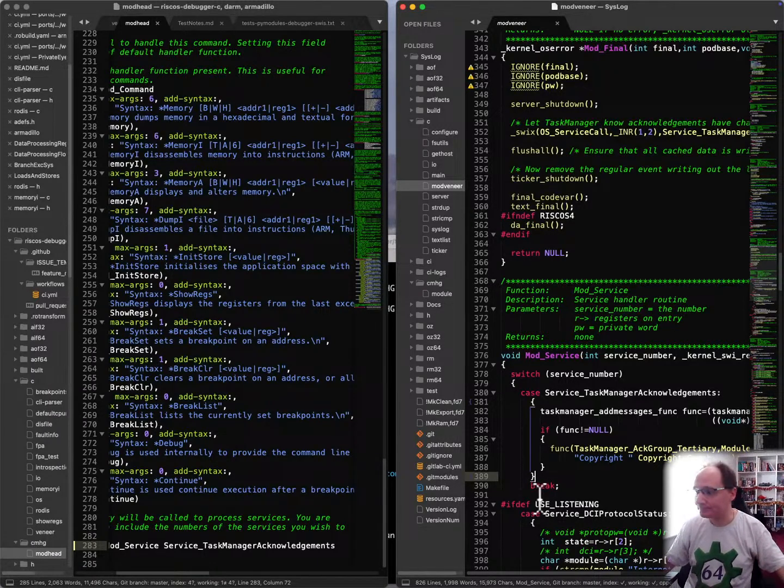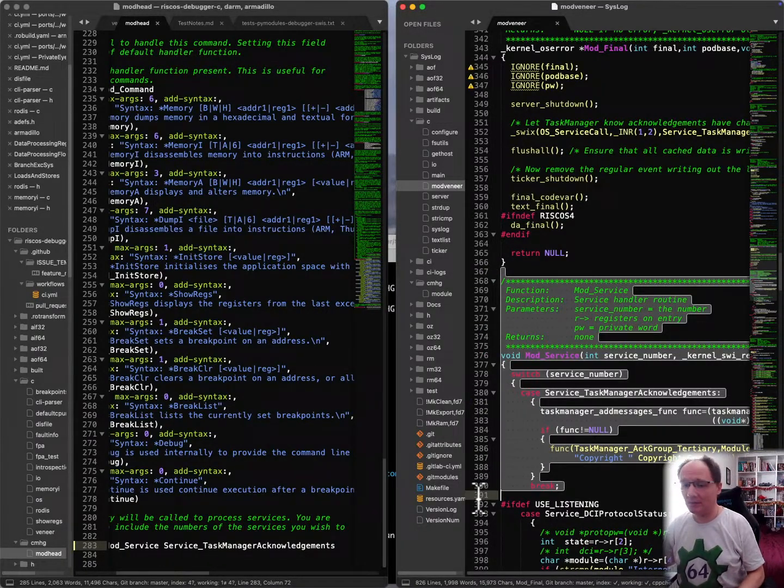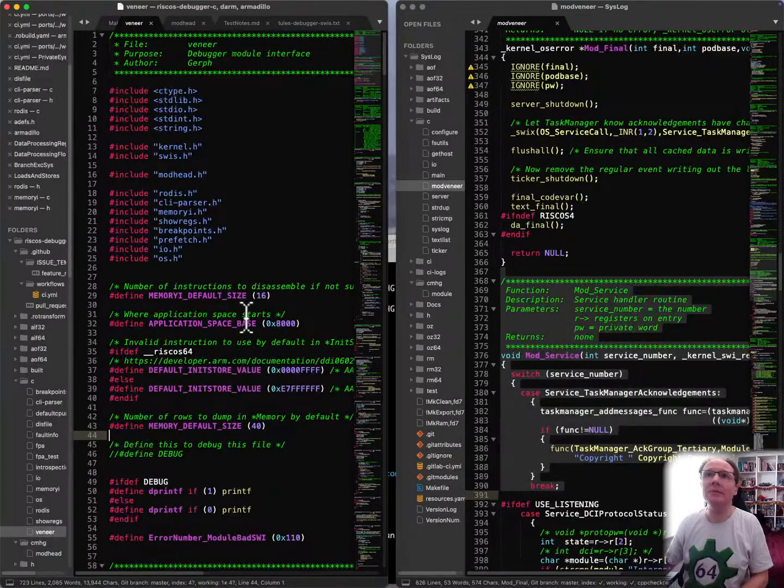So, for anybody who's just joining us, like Andrew, I'm adding in the acknowledgements for the license terms. So I'm stealing the code from syslog. I'm going to put it into the debugger module.